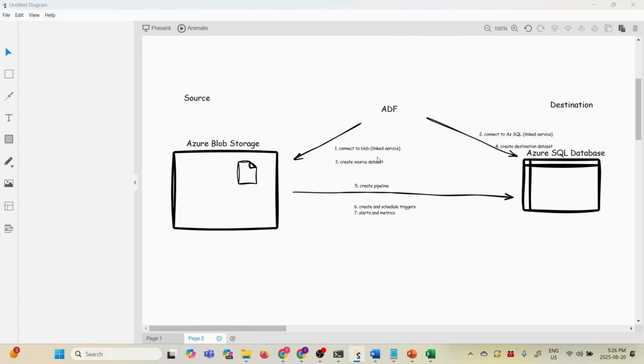Okay, now for the SQL, again, I select the subscription and the server name and database name. So these things are automatically getting populated. Now we need to provide the authentication type because database is more secure. When I created the database, I chose SQL authentication. So you need to choose SQL authentication here and provide the username and password.